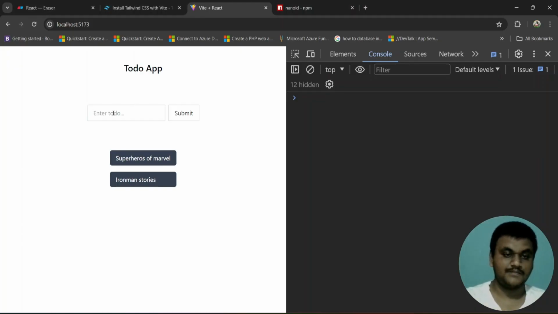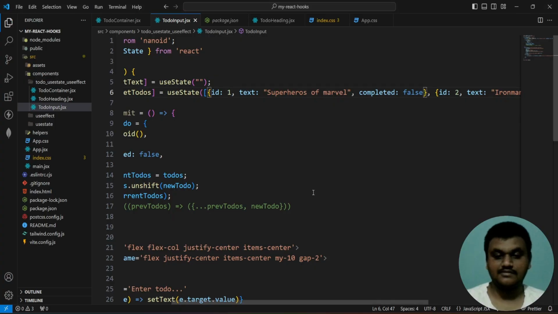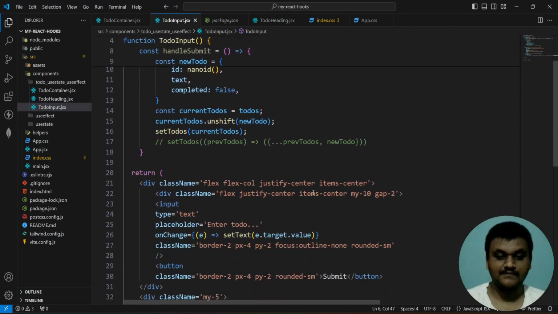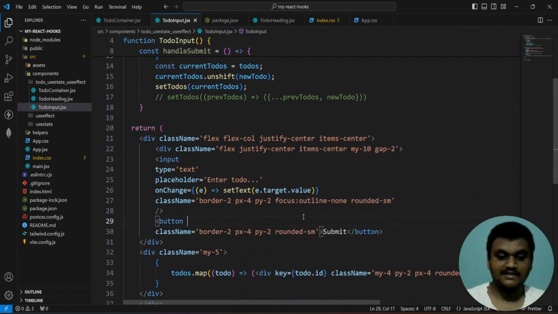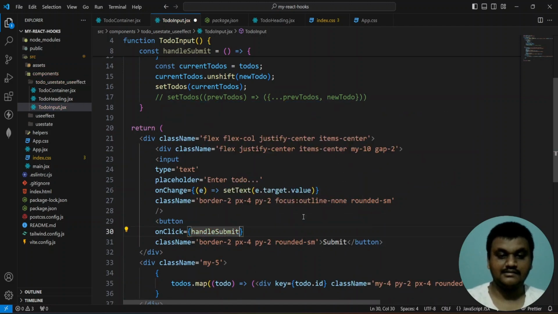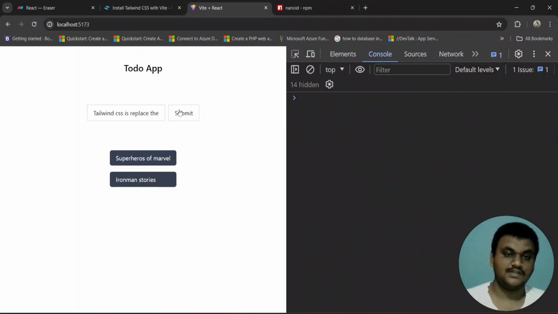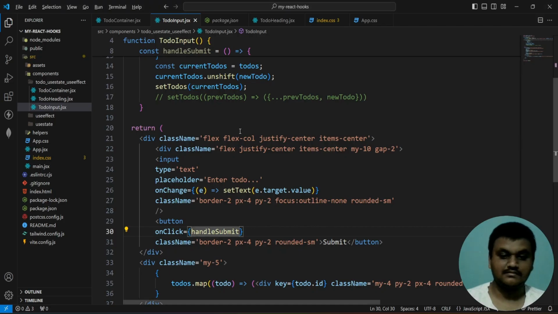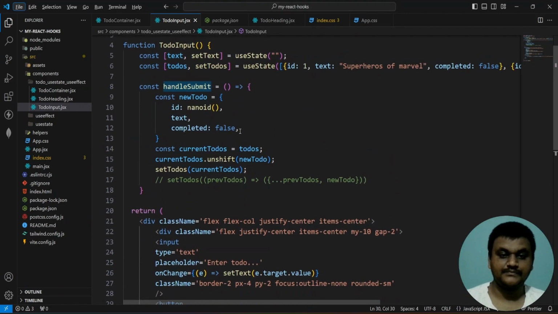If you want to type anything in Tailwind CSS is replace boot. If you click on this submit button, why is it not performing submit? It is not performing because we have done nothing here. On click of handle submit button. If you click on this one, still it is not working.